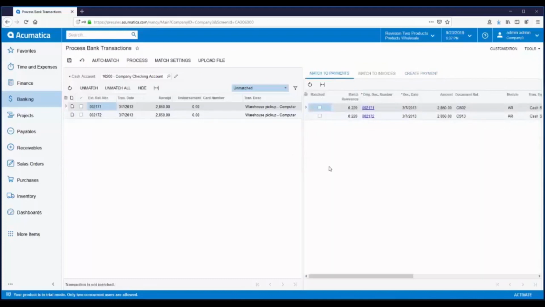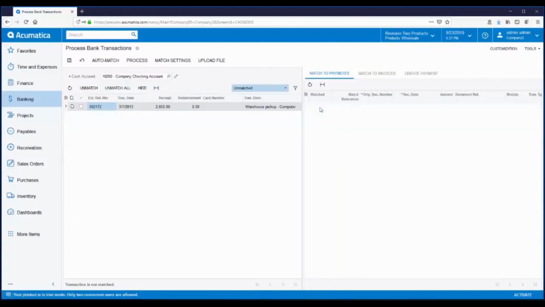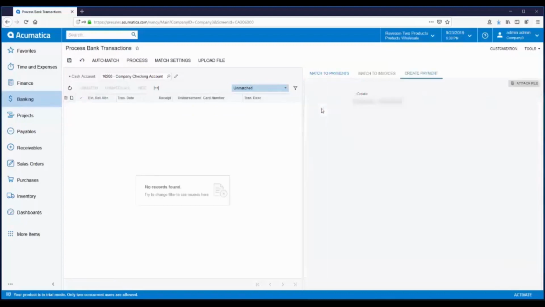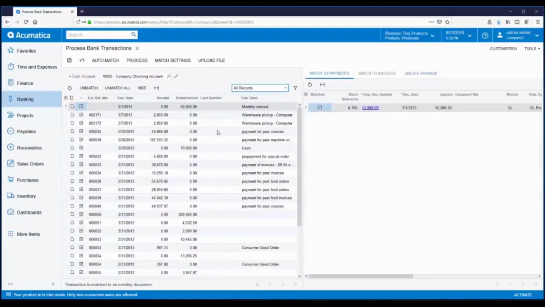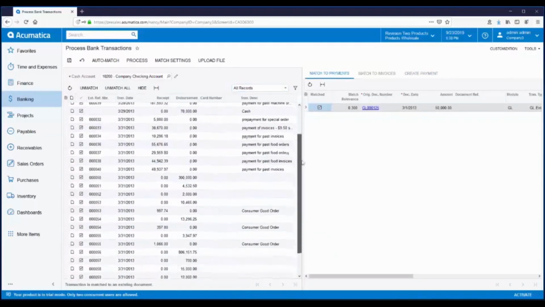Let's manually match these two transactions. The first one has a reference number 2171, which matches this transaction on the right. The next unmatched transaction is 2172, which matches the last remaining transaction on the right. Since transactions are filtered to only unmatched transactions, there's nothing to display. Let's switch the filter back to all records. Now when you look at the matched column, everything is matched.